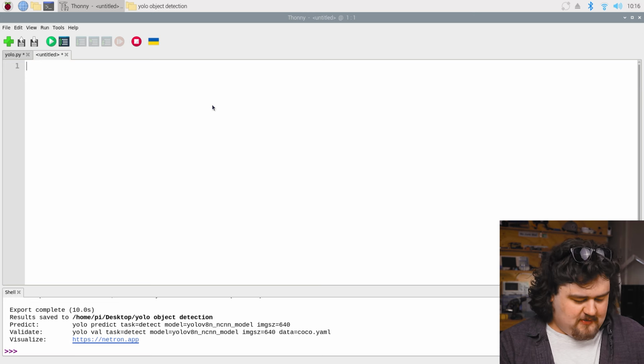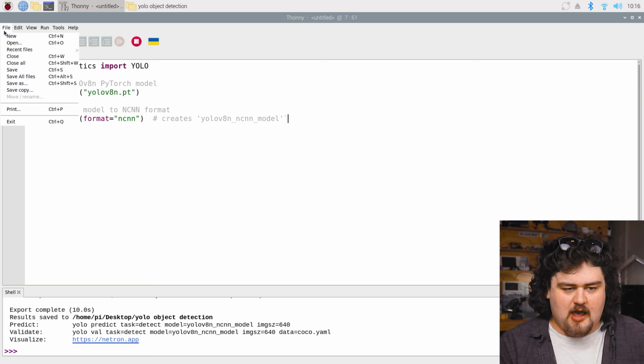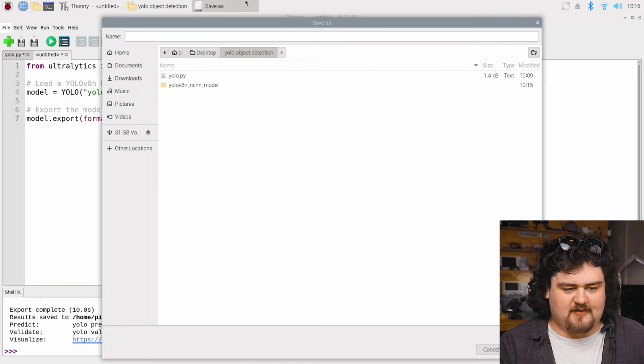Another option we have is to convert the model to a more efficient format. By default, the model will come in something called a PyTorch format, but we can convert it to something called an NCNN format, which is more optimized for ARM processors like the Pi. To do so, we're going to create a new script, paste in the conversion code, and then we're going to need to save it into the same file as our other code.